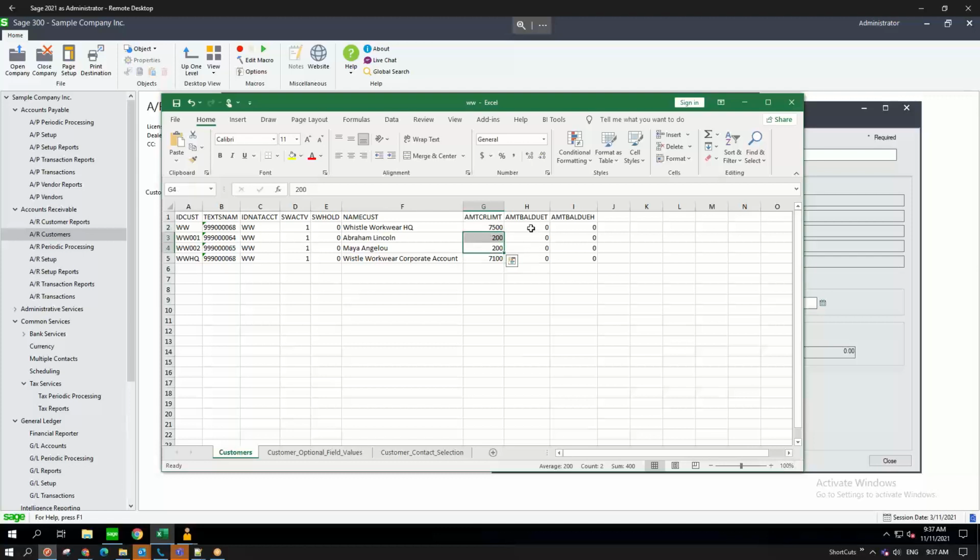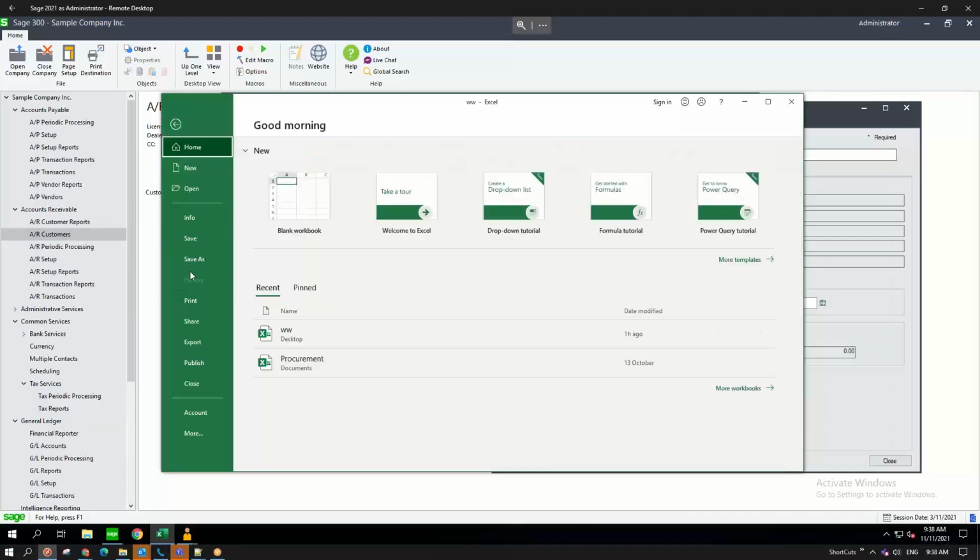And if I were to do this again, this is one that I have run in advance, just so I can show you this. So I'll do a new one now and you see that these amounts here would change. So I'll just close that spreadsheet.